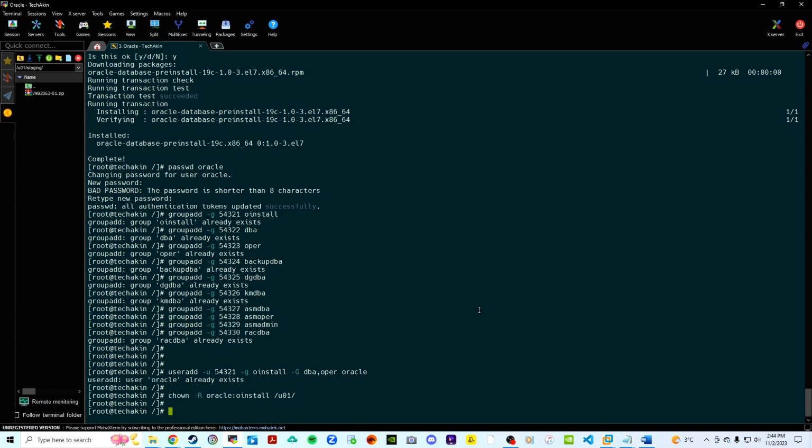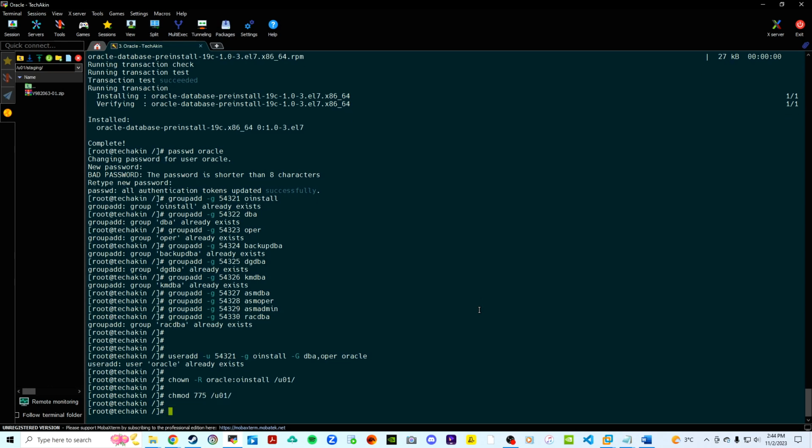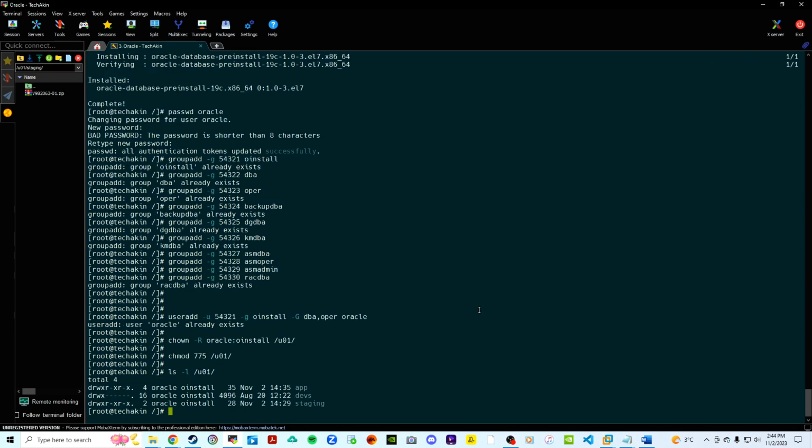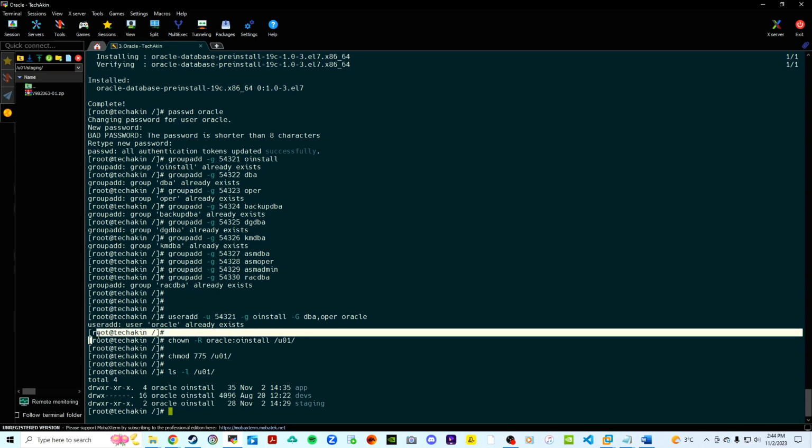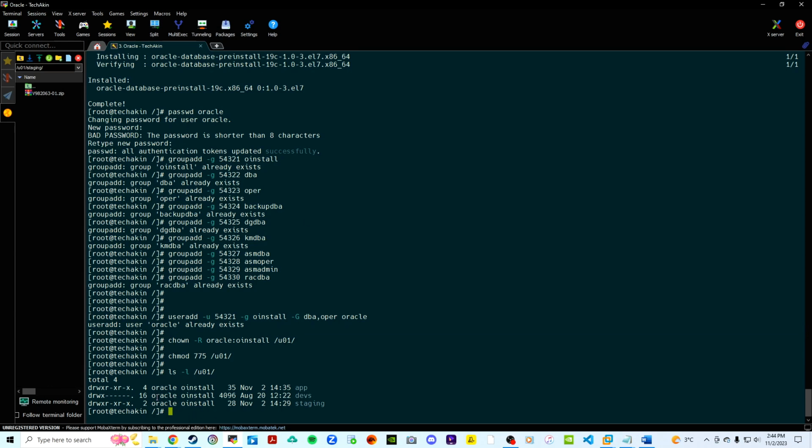Perfect. And I also want to change the permission of that directory. I want 775, and then I will give it the path of the directory, u01. So now if we do ls -l u01, as you can see, this is now owned by oracle user and oinstall. It's not owned by root anymore, because the root user was the one that created it. So now we've assigned the oracle user and oinstall group to own the base u01 directory.